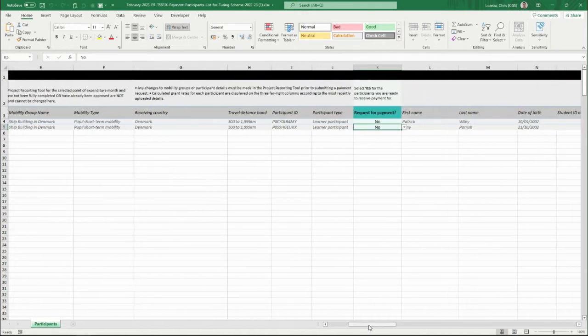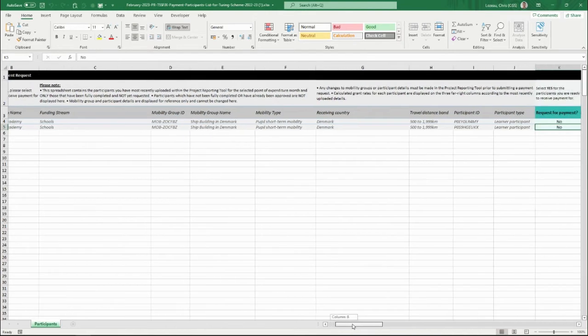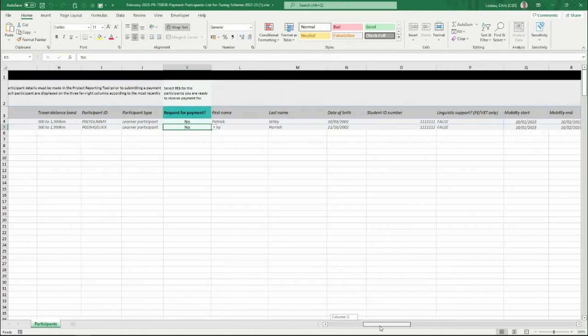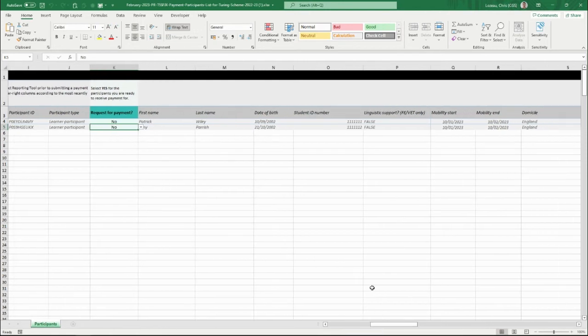Now, if you're wondering at this point, where are the rest of my participants? There's an explanation up here. So this spreadsheet contains the participants that you have most recently uploaded into the project reporting tool, and only those which have been fully completed. So any participants that you've only provided, say, half the details for, you can't yet request payment for them because all of the details need to be provided before you can request payment. Now, I've actually got more participants in my main participant spreadsheet that aren't displayed here because they're not fully completed.